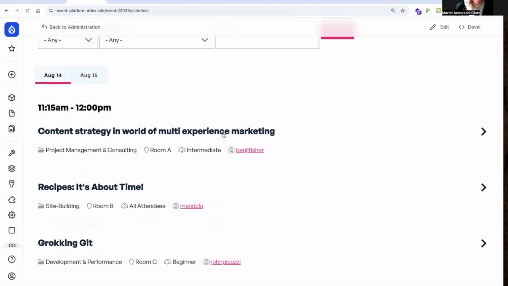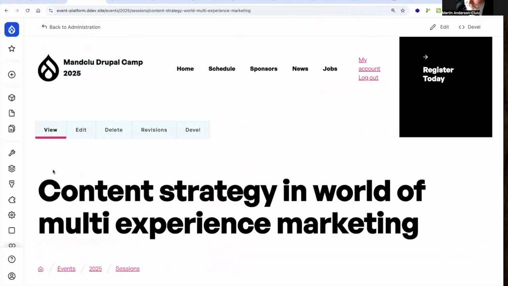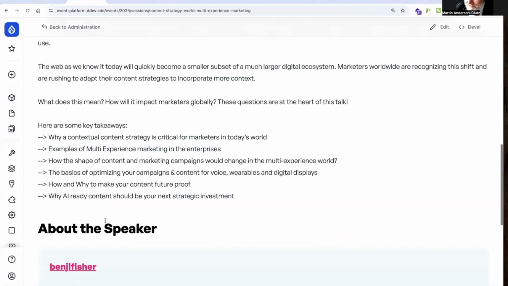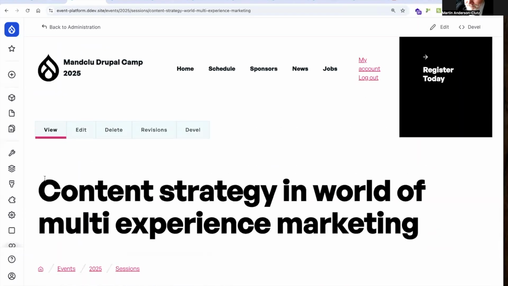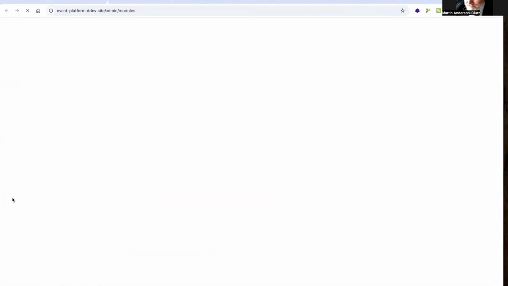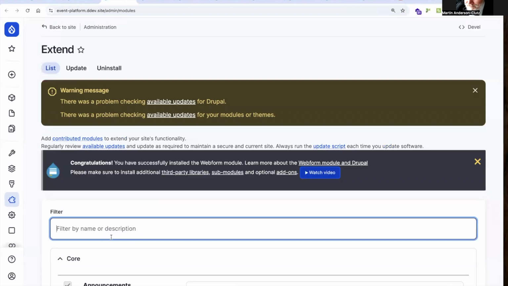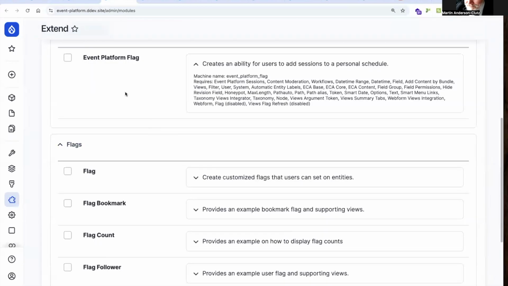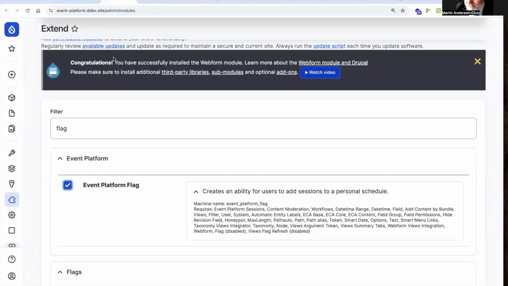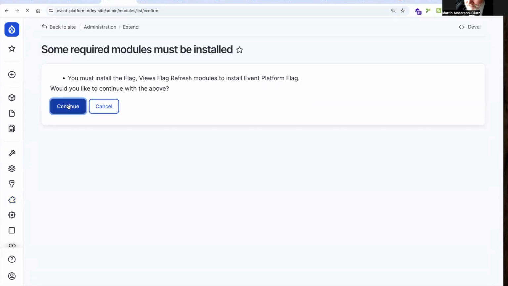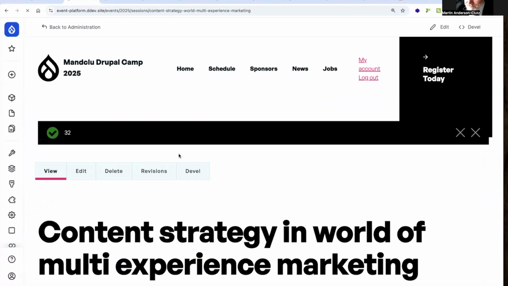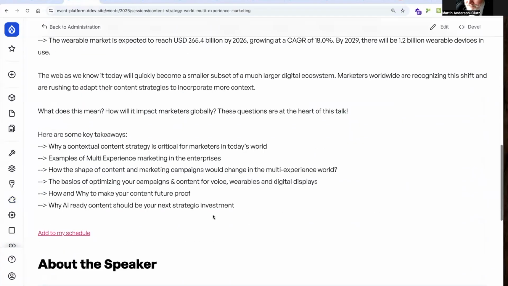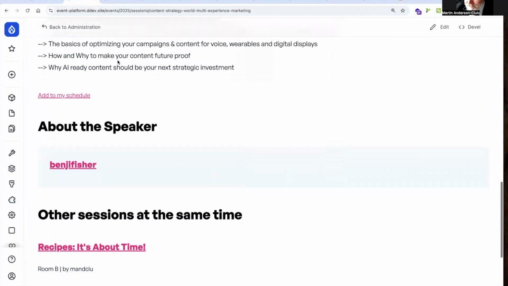If we go in to look at a particular session, not only can we see the description as before, it's also going to list concurrent sessions, so other sessions that are going to be at the same time. And we can also add an additional feature. So if we go back to our extend page and look for Event Platform flag, enable that. Give that an OK. Now, if we go back on the session page, we're going to see a new option here that is to add to my schedule.